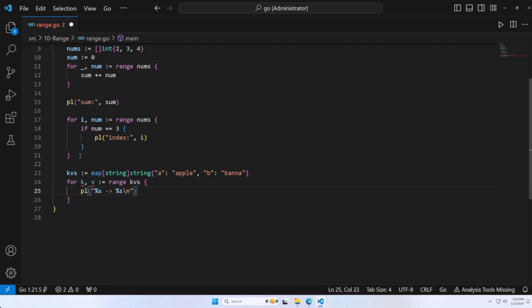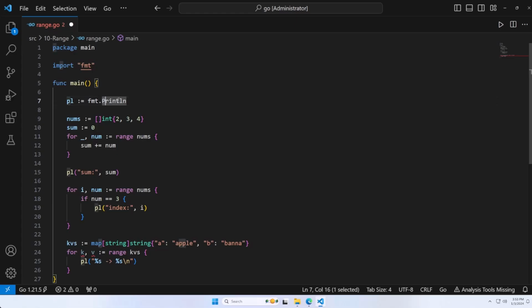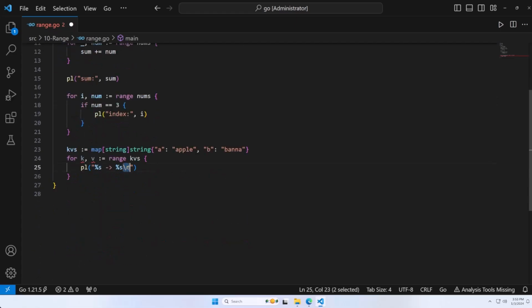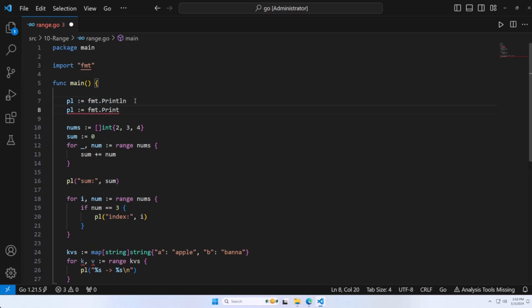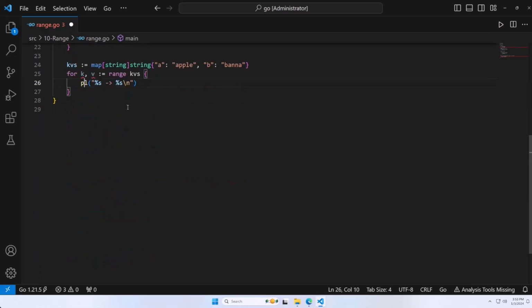Oh wait, I just realized something when I did this \n. What this means, this \n, means we're going to a new line. So when we do this, we don't want print line. That function, print line, actually automatically has this \n at the end of it because it's print line. What we want is printf. So let's just copy this, and we're going to change Println to Printf. So let's change that to f.